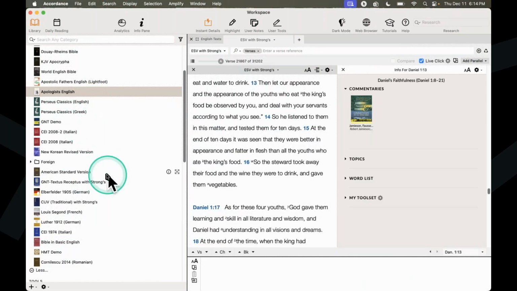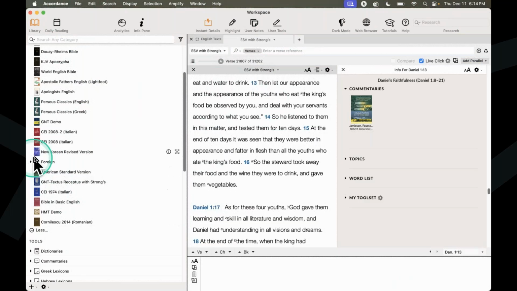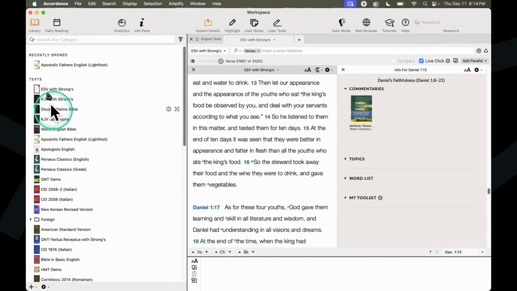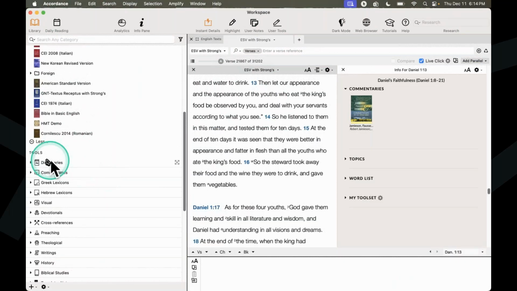And sometimes it gets to be a little bit too cluttered for these things, so I might just highlight a bunch of them and move them around, and so you get the idea. So right now I have these as my top translations and works, and again, you can organize them. The same thing is true for dictionaries.